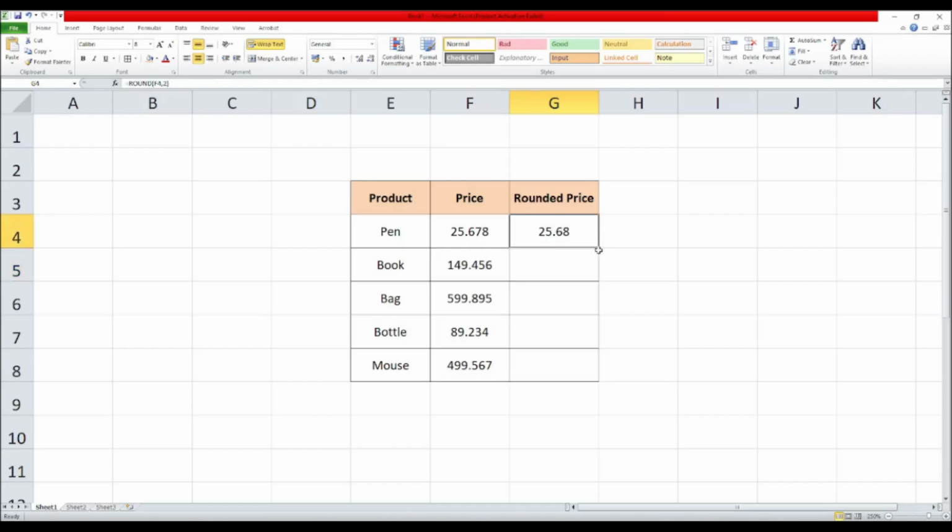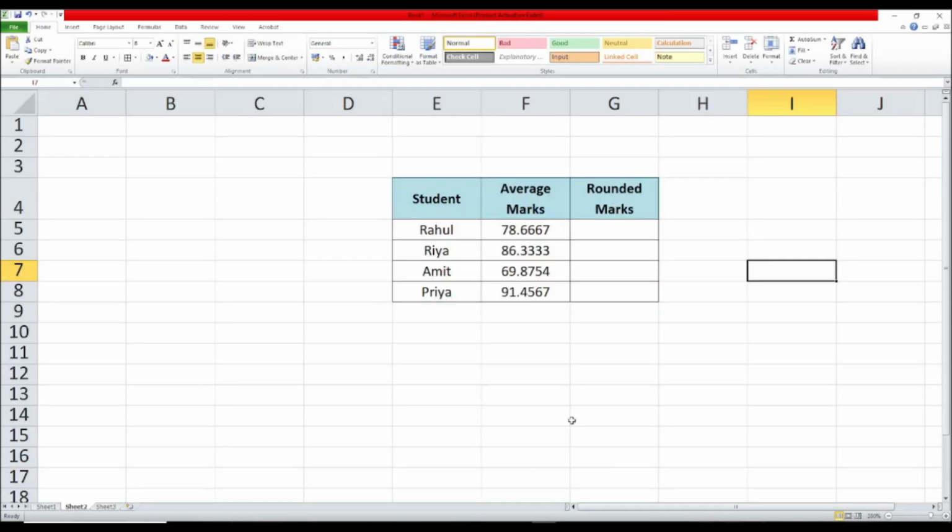Drag the formula down. If we want to keep only 1 digit after the decimal point, we simply use 1 as the number of digits value. The formula is equal to ROUND, open bracket, select average marks, comma, 1, close bracket, then enter and drag the formula down.